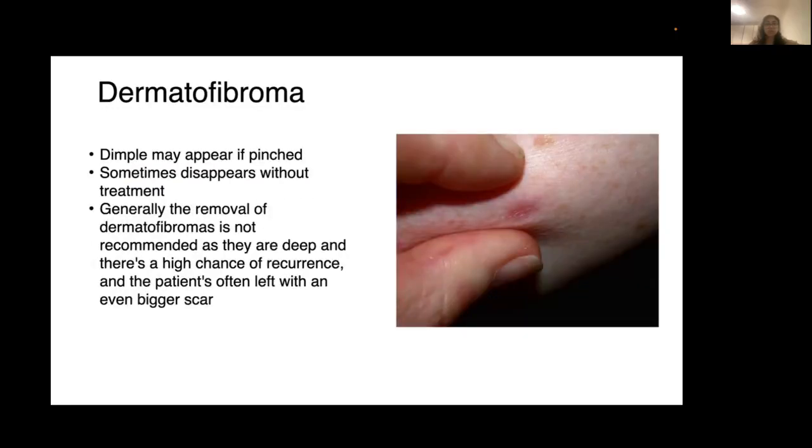With a dermatofibroma, you can do the pinch test. When you pinch the lesion, it kind of dimples in and disappears. So if it dimples in when you pinch it, it's most likely a dermatofibroma. Sometimes they go away by themselves. However, they're not harmful, so we don't necessarily need to remove them.